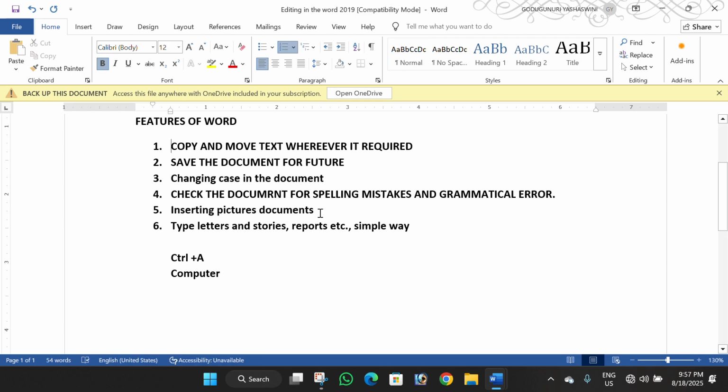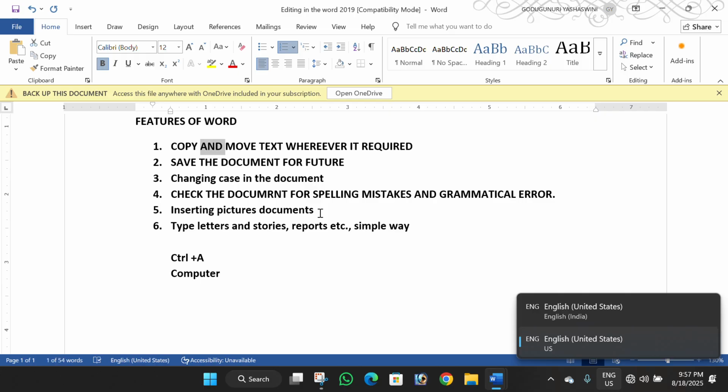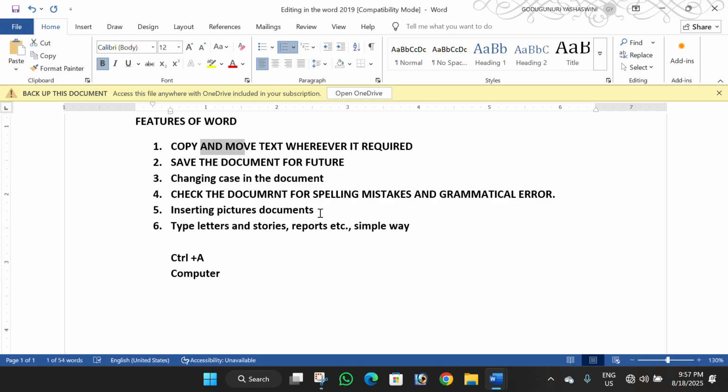Same thing. Suppose you keep your cursor here and want to select from this word, copy. What do you do? Use Control Shift arrow. Suppose you want to select downward, Shift Control down arrow. Got it? So if you want to select a particular word, Control Shift arrow. Hold Control and Shift and use the arrow, and automatically one word is selected. Got it?